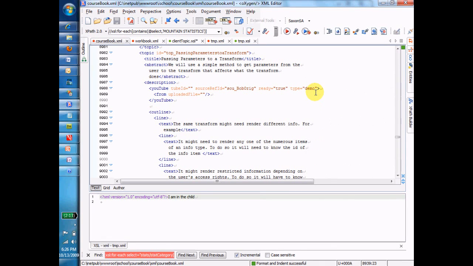So parameters are a way of passing information into a transform that changes the behavior of a transform. If you've ever worked with programming on the web or any kind of programming really, you pass parameters into a function or a page or anything like that in order to change the behavior. Well, XSL has parameters as well.